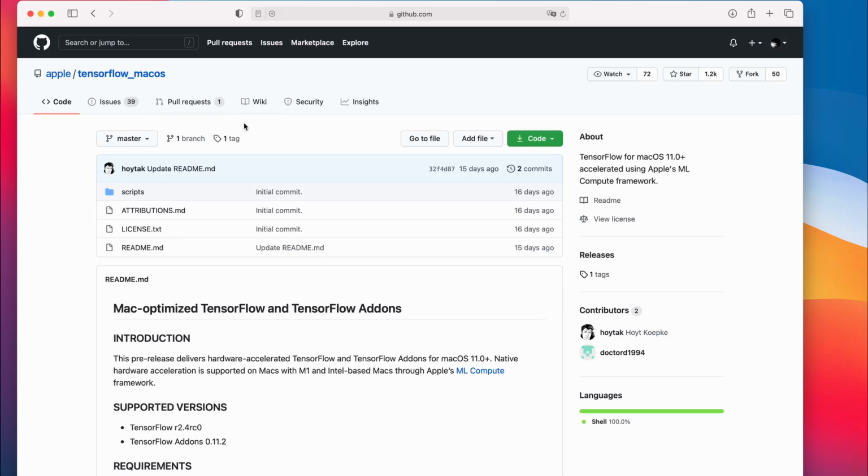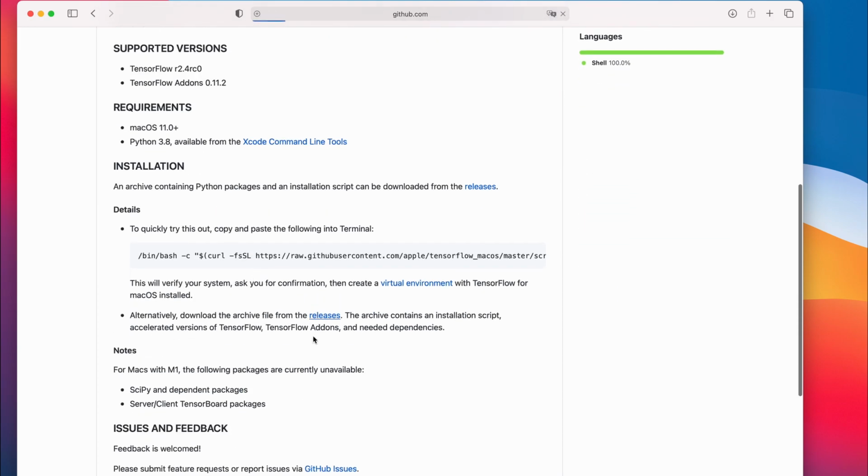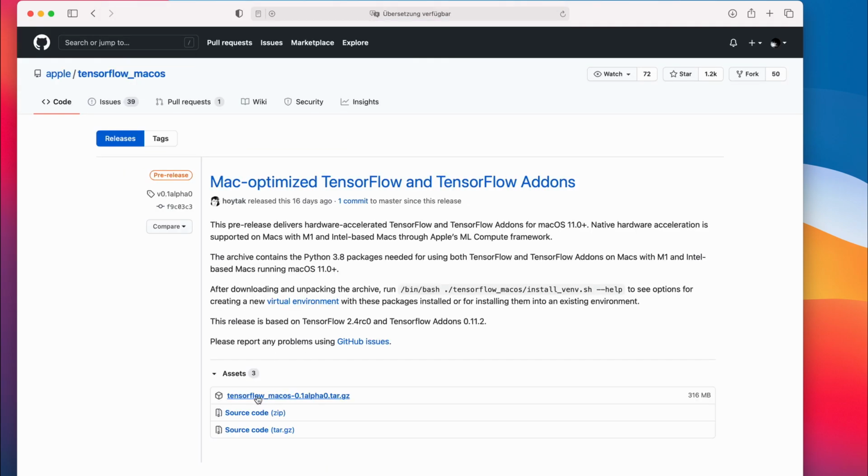Hello everyone! So this is just a quick video to show you how to install TensorFlow and NumPy on the new M1. So first you go to this GitHub page here, github.com/apple/tensorflow_macOS. You go down to Releases, Assets, and then you download this package here.